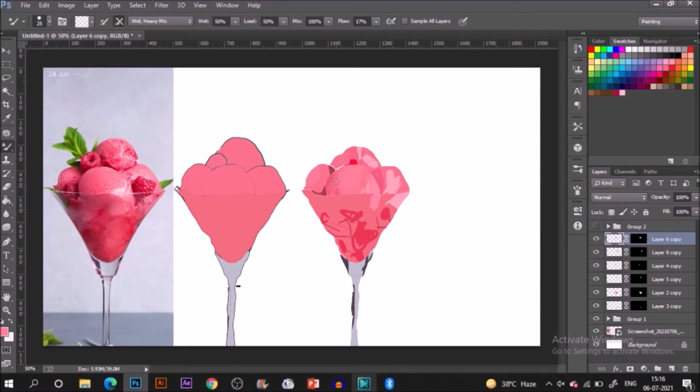You can see our first scoop is quite nice.